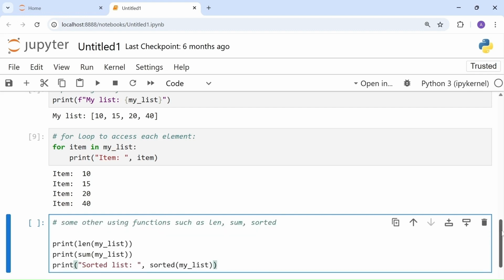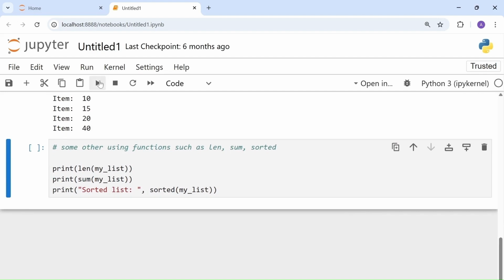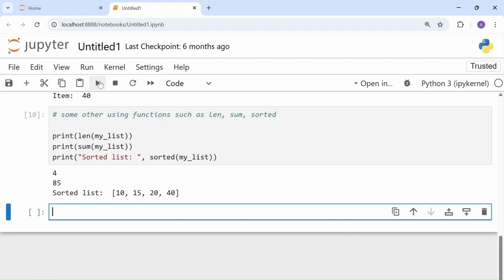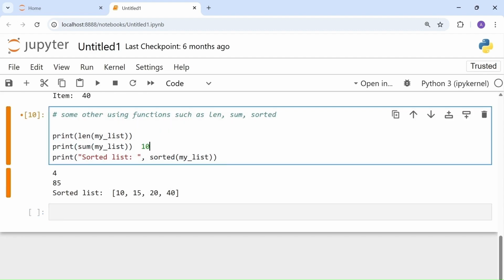After performing this, there are also some more useful functions which we can use: len, which gives the total number of elements; sum, which shows the addition of the elements in the list; and sorted, which helps to return a new sorted list.